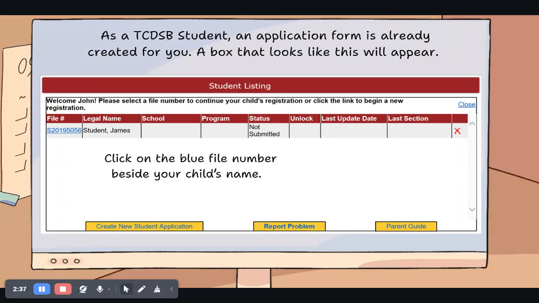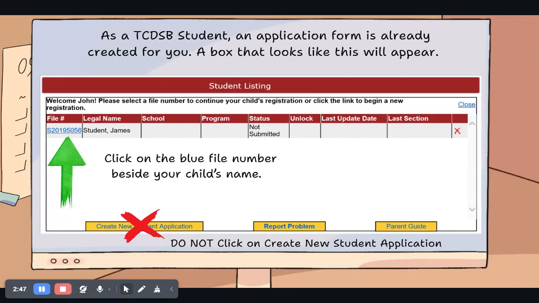Once you log in, so when everybody is logged in, this is what it will look like. You will have a blue file number with a hyperlink right beside your child's name. Please do not create a new student application. So if you do not see this hyperlink, just get out of the application, get in contact with myself or the secretary or the teacher, just somebody here at the school, and we'll figure out why there's no file attached.